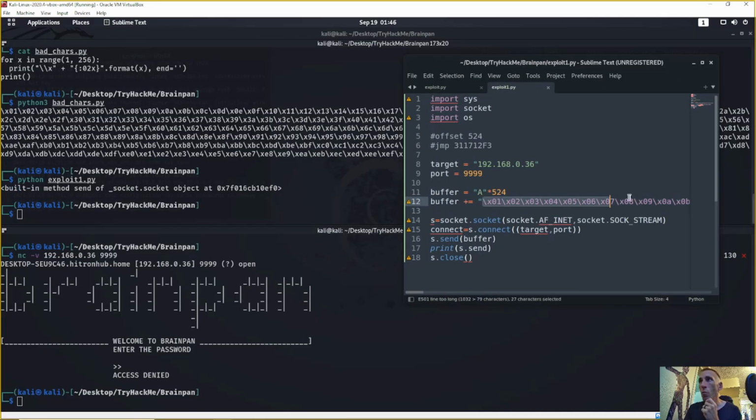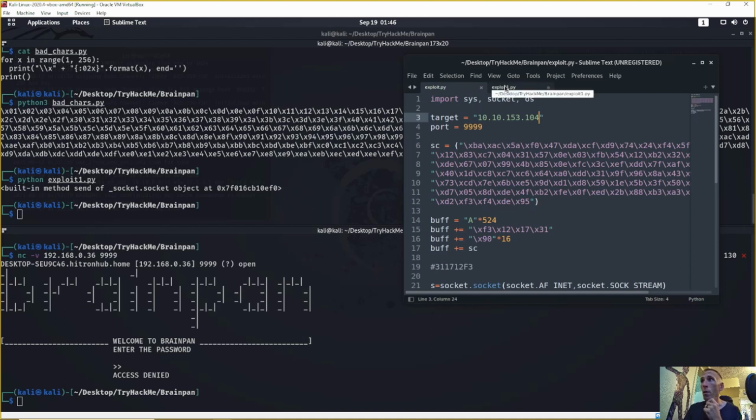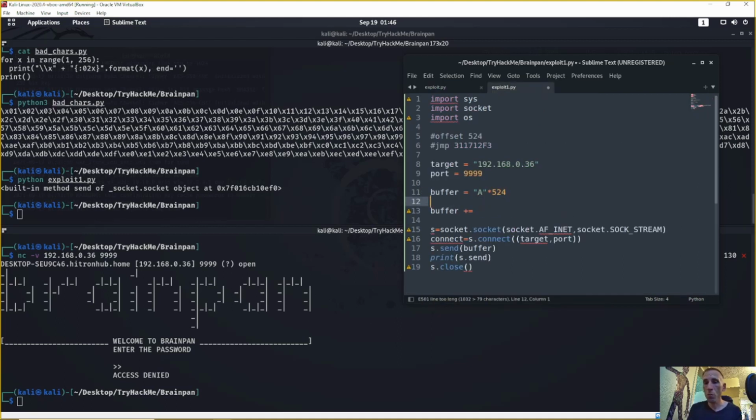Now, for our buffer, what we can do is put in some type of payload, and then we'd be done. I look at my exploit.py, there's my shellcode. Let's go ahead and put our jump in. We're going to do buffer plus equals, and we'll put our jump in there, which is going to be \xf3\x12\x17\x31. Little endian, remember, so F3 is going to be first, then 12, 17, 31. So this whole thing is just flipped.